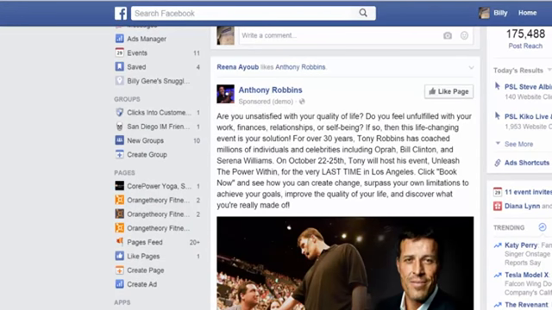For over 30 years, Tony Robbins has coached millions of individuals and celebrities, including Oprah, Bill Clinton, and Serena Williams. On October 22nd, Tony will host this event, Unleash the Power Within, for the very last time in Los Angeles. Click book now and see how you can create change, surpass your own limitations to achieve your goals, improve the quality of your life, and discover what you're really made of.